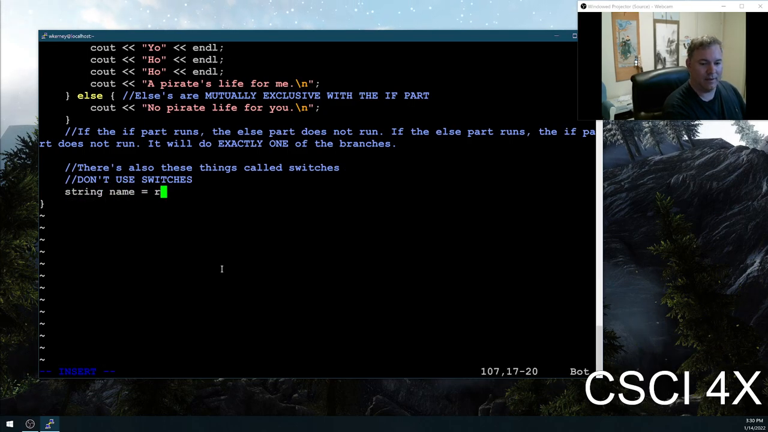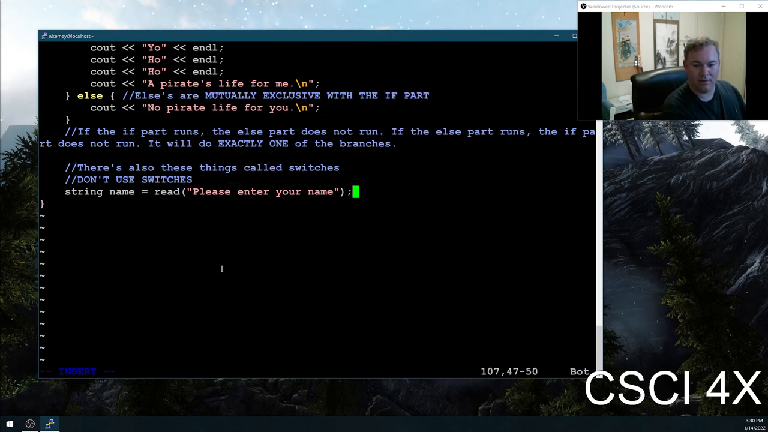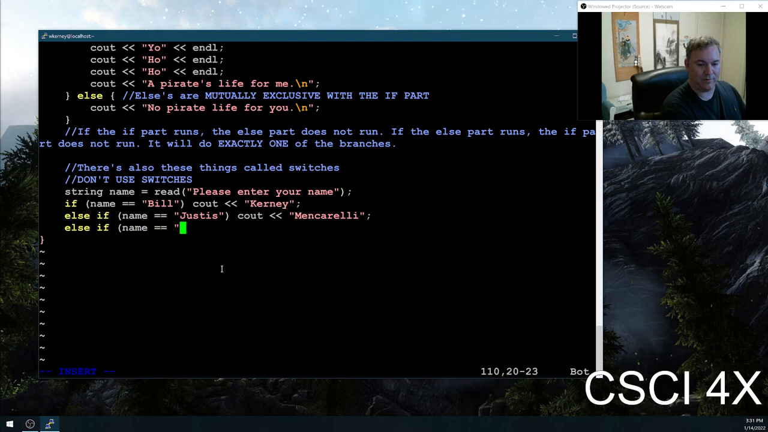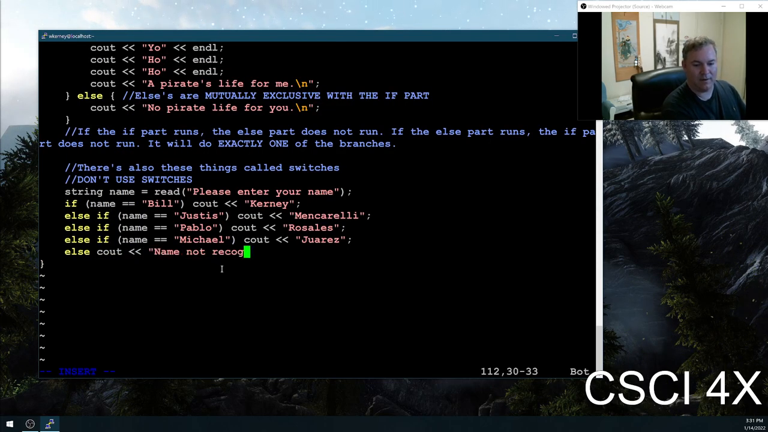So string name equals read. Please enter your name. So this is how I would write the code instead. So if name equals Bill, cout Kearney. Else if name equals Justice, cout Mincarelli. Else if name equals Pablo, cout Gonzalez. Else if name equals Michael, cout Juarez. Else cout name not recognized.